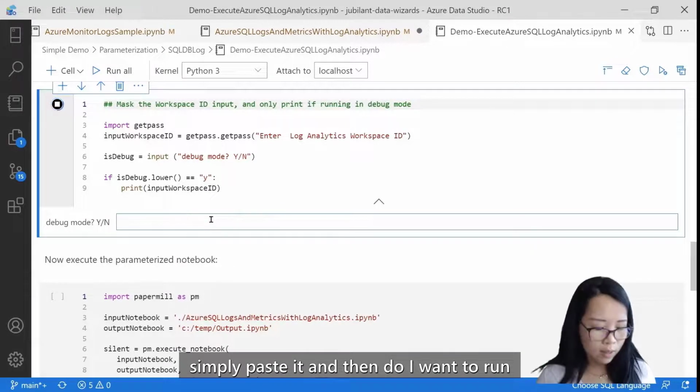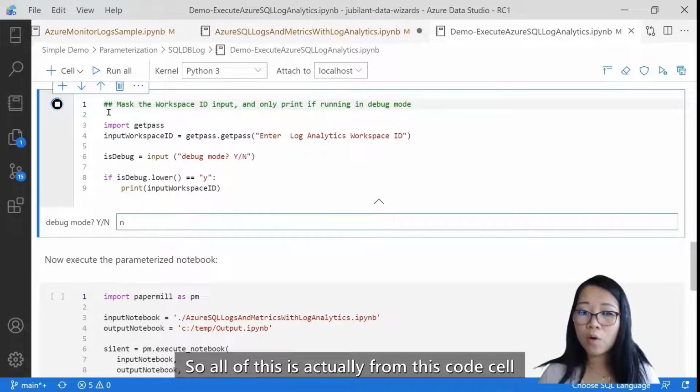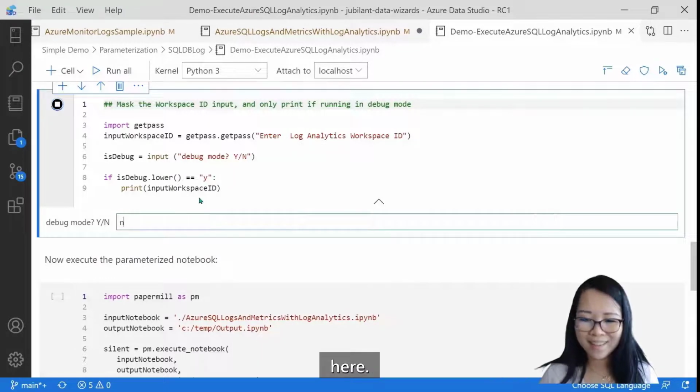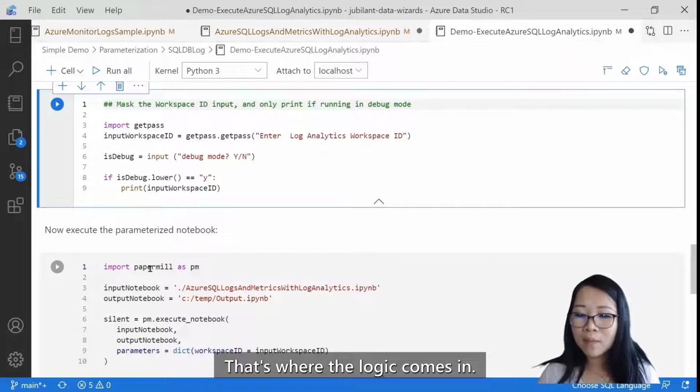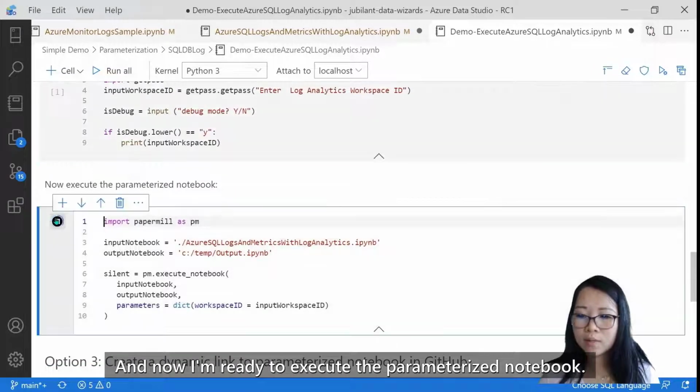And then do I want to run it in debug mode? And I said no. So all of this is actually from this code cell here. That's where the logic comes in. And now I'm ready to execute the parameterized notebook.